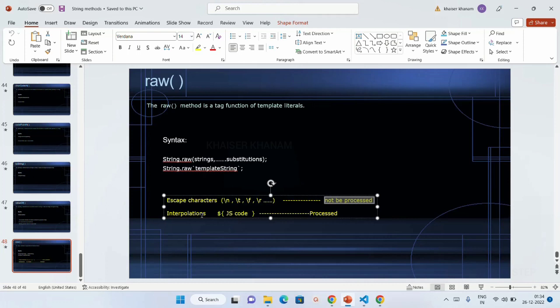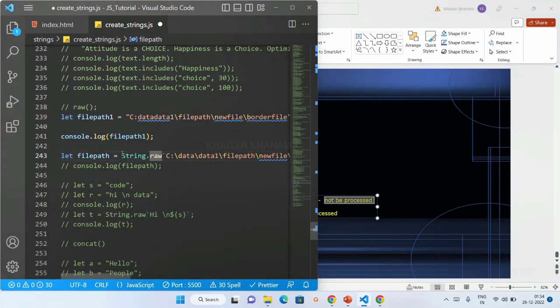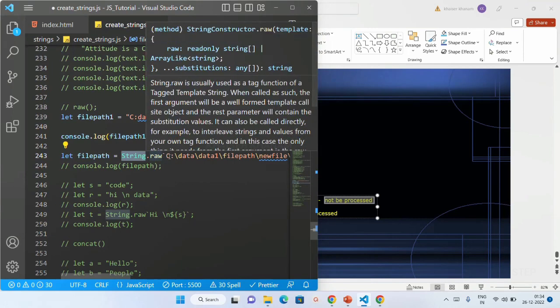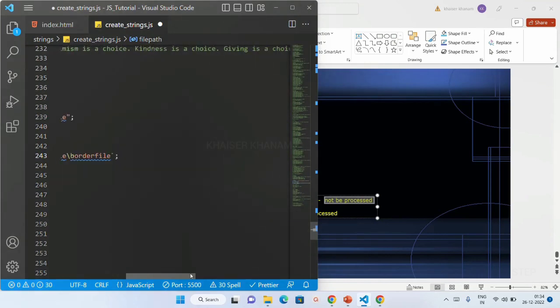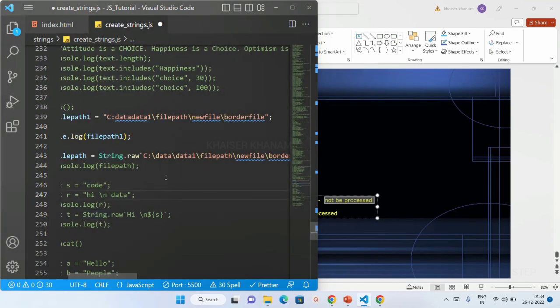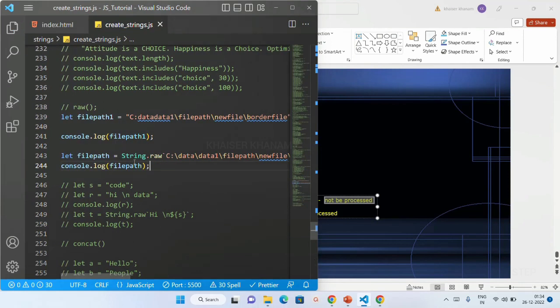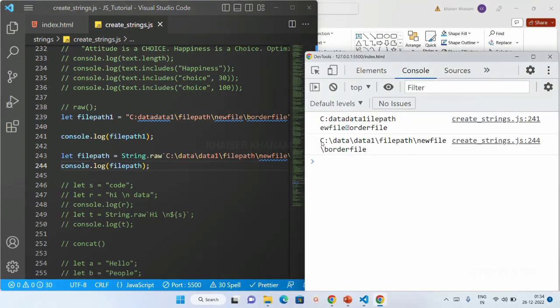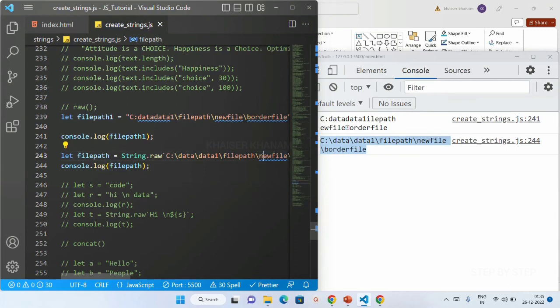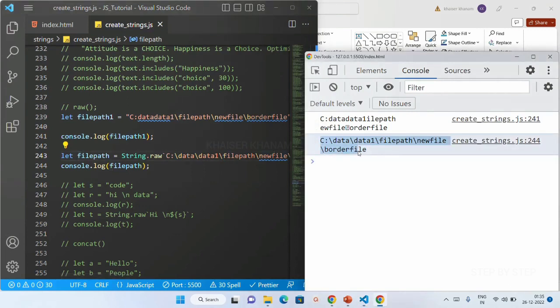But if we have interpolations, if we have any JS code, then it will be processed and we will get the result. So you just have to write this: String object dot raw method, and inside the template literal, I have just passed the string name, the file path. Now if I print this one, I will save this. This is the file path. Now if I show you the result, you can see exactly what I wanted got displayed. Whatever is there, new line, form feed, everything, is not processed and we get the result.